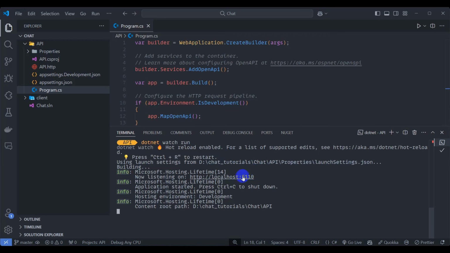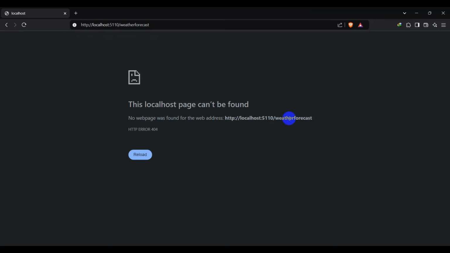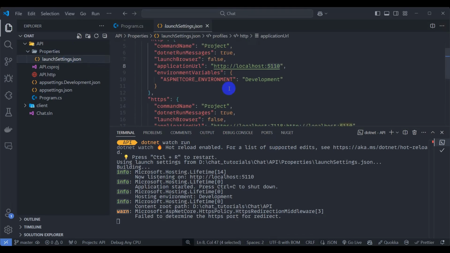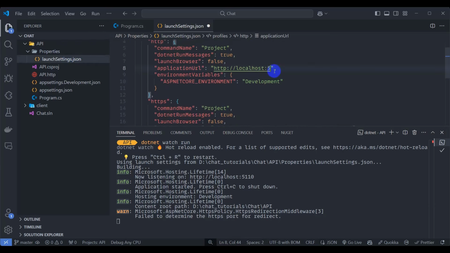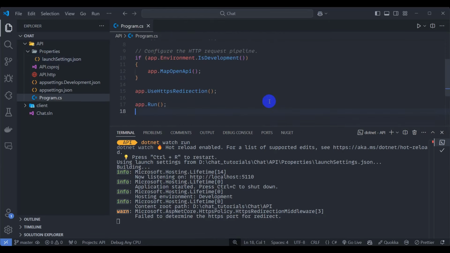So let's click this weather forecast. We don't have a forecast API endpoint now. Let's clean up our launch settings. Go to launchSettings.json, and here let's add custom port 5000 and remove this one. Let's add 5000 here. Okay, let's close it.